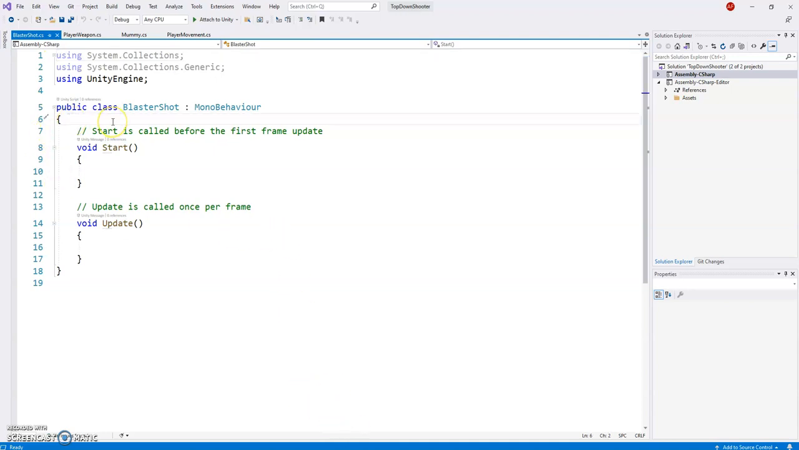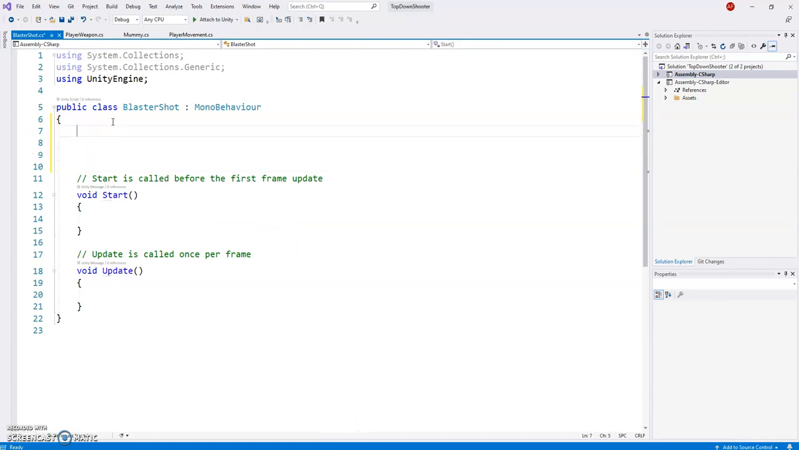First off, let's put in a serialized field so that we can control the speed. We'll make a variable which will be a float, and we'll call it speed, setting it to a value to start with. You don't have to do that. You could go and change it, but if we kind of know what we want, we can put that in right away.